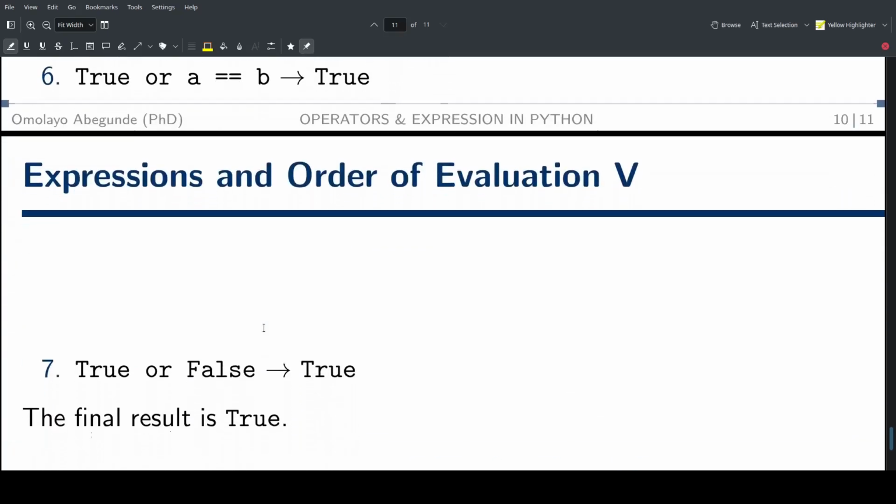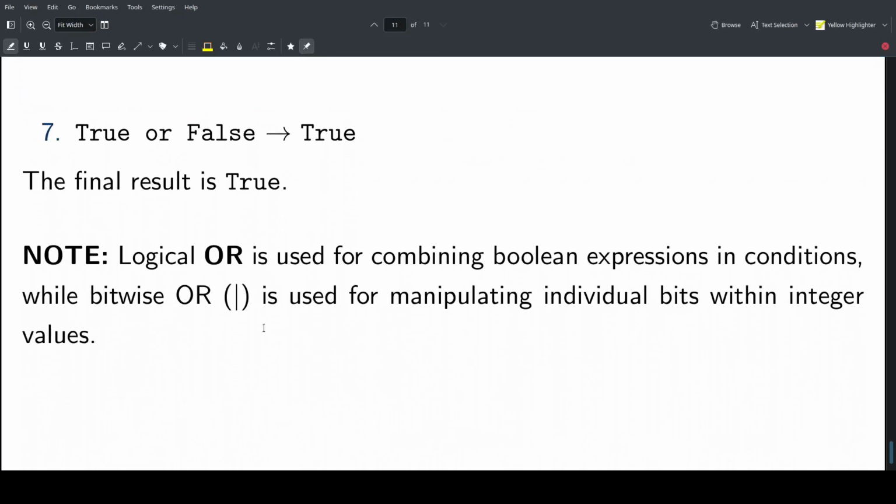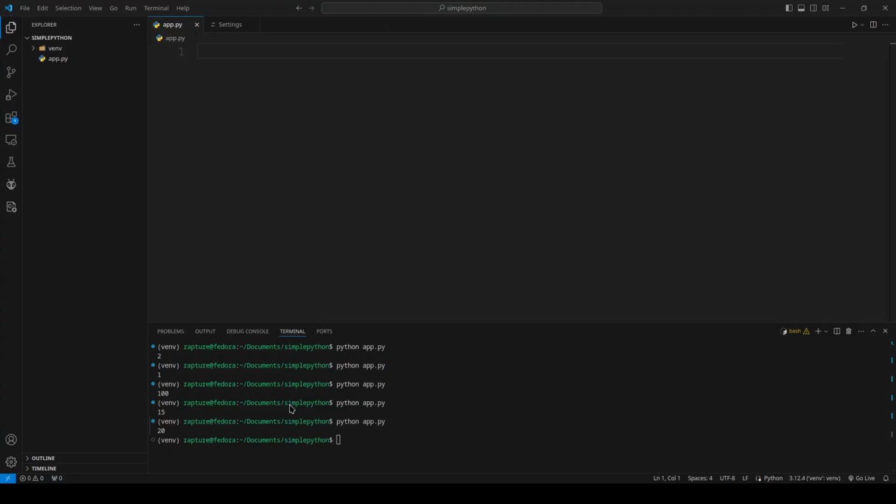Then let's move on. Let's see this now. Logical OR is used for combining Boolean expressions, while this one is for what? Bit manipulations. Now let's jump into our Visual Studio Code and demonstrate a sample first. I think in my previous lectures, you should have noted how we use it. You can open this. Let me delete this, you'll be new to this.